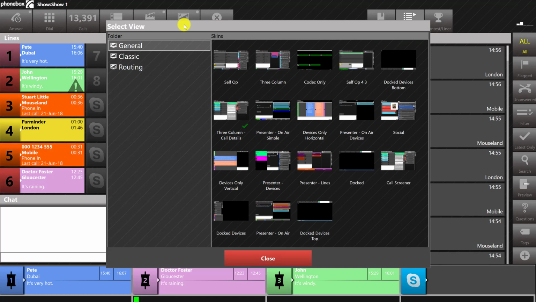So now we'll have a look at some of the views that presenters might need if they're not using the 3-column view. Presenter views are there to make your presenter's life easier, especially in a situation where you've got a production team who are choosing the calls for you.